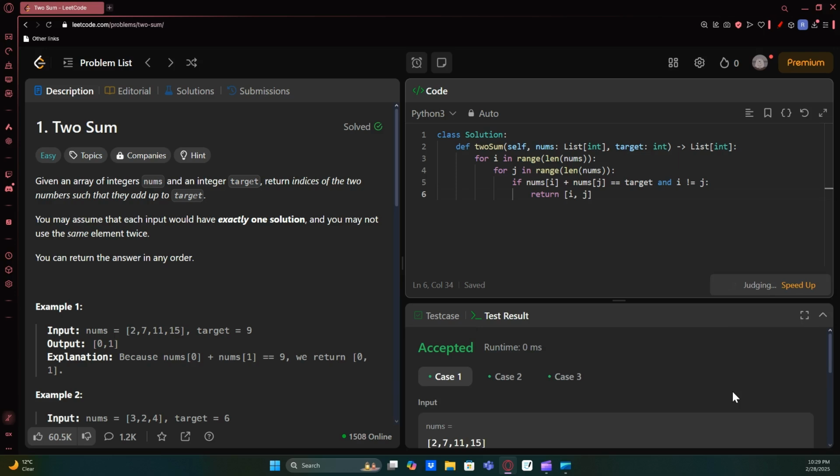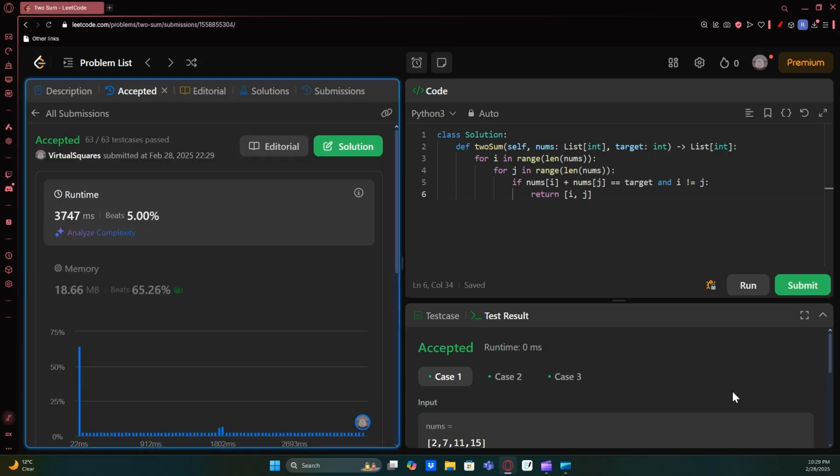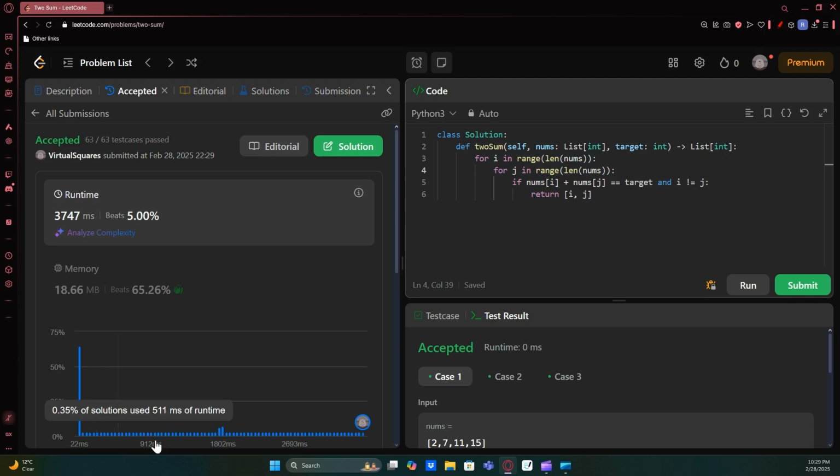Now, the approach that we used isn't the most optimal, and this is just because it has a O of n squared time complexity, since we use two nested loops. And there are better ways to solve this problem, like using 2 pointers or a hash map, but in this video, we won't be going into those.